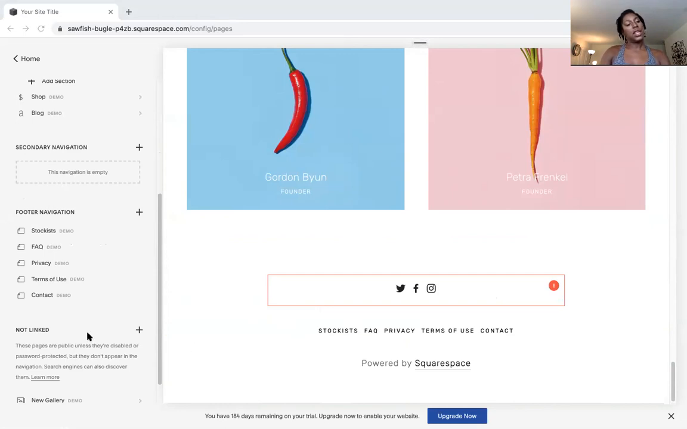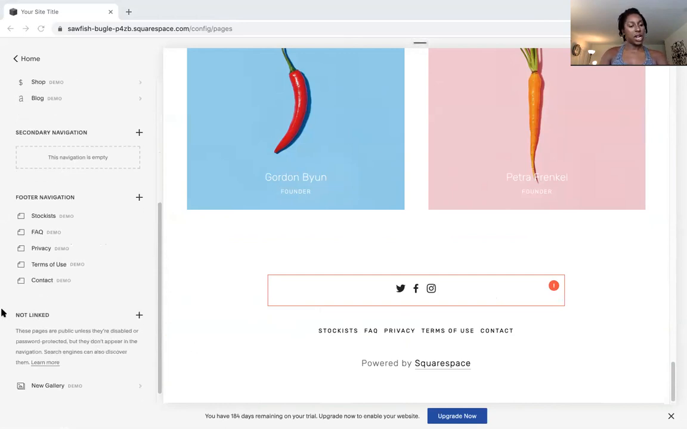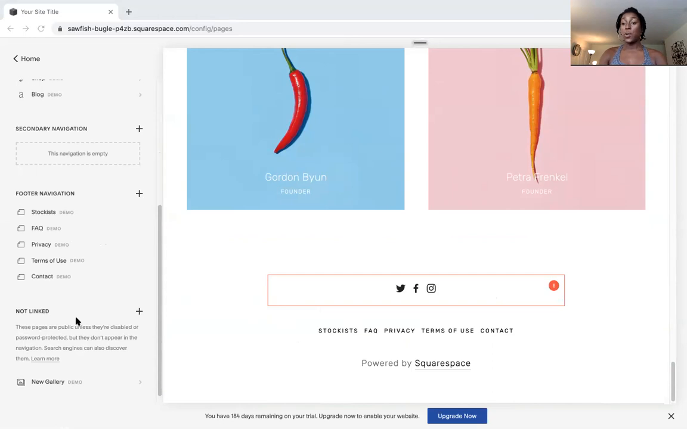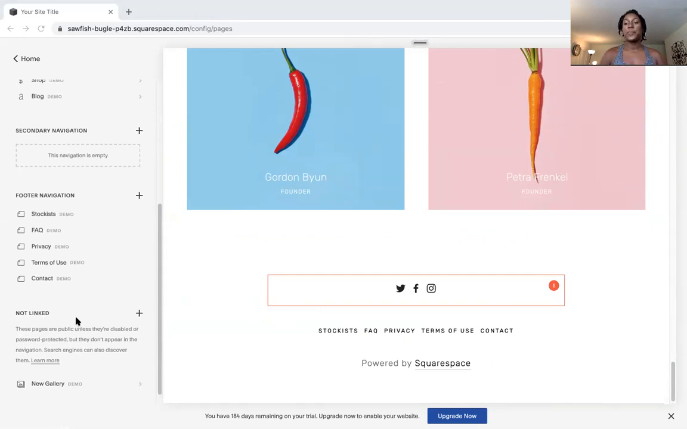And then you also have your not linked section. So we'll be working in the not linked section because when you create new web pages, you don't want them to show up as you're creating them. You'd rather have them in the not linked section so that your website looks a little more together as you're building it out. So we'll start there.